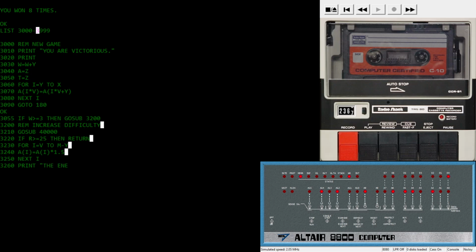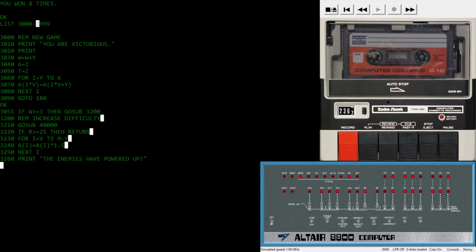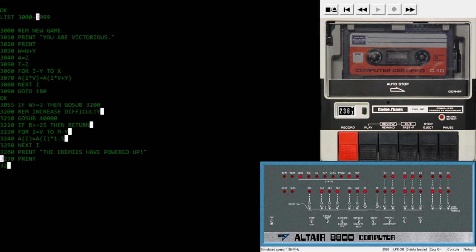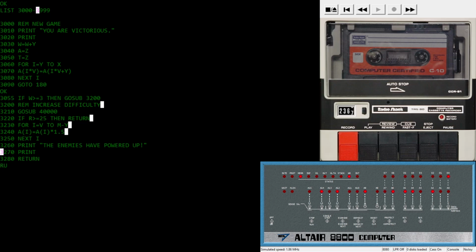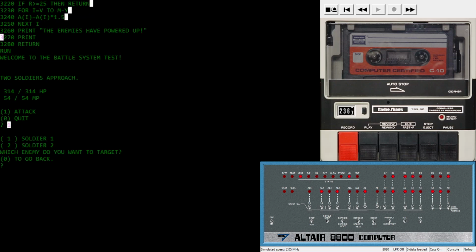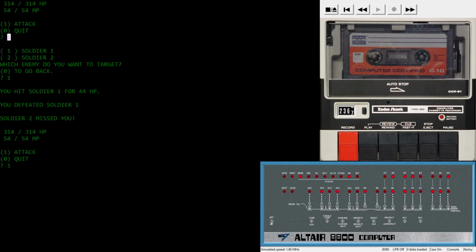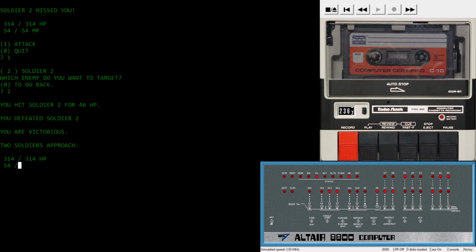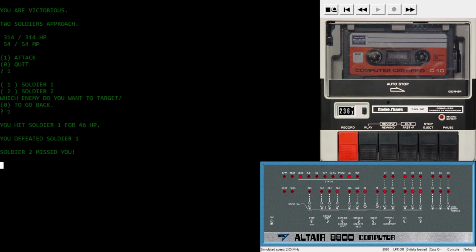Okay. The enemies have powered up. This is a way of showing that, yeah, the enemies have powered up. And now I just do a return from that. Okay. So now I just go through this again.